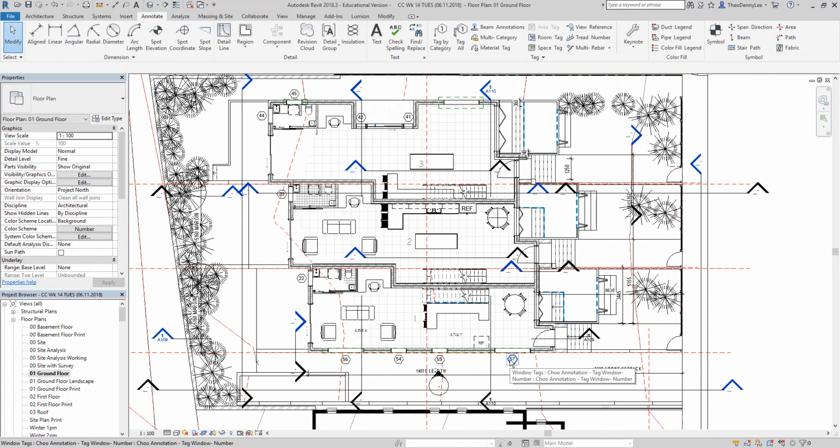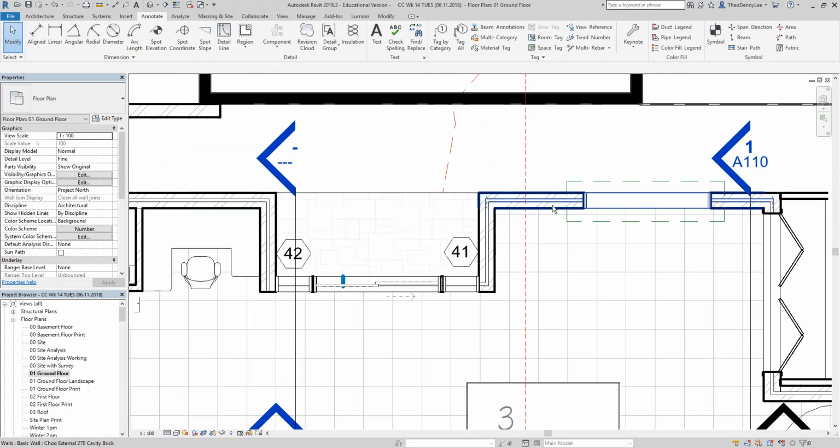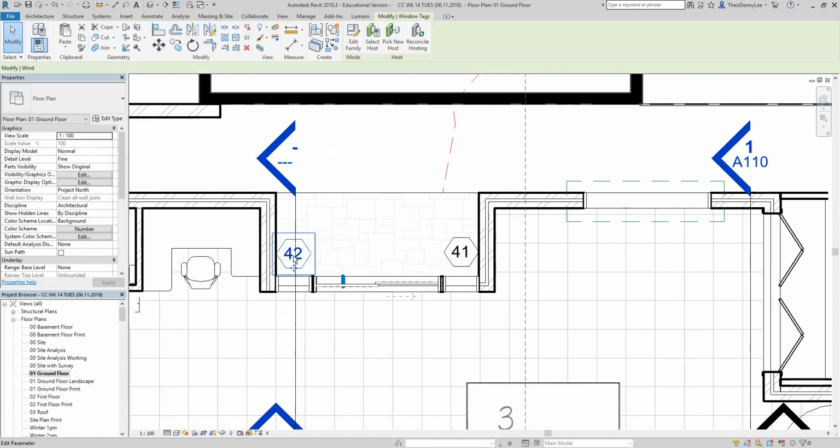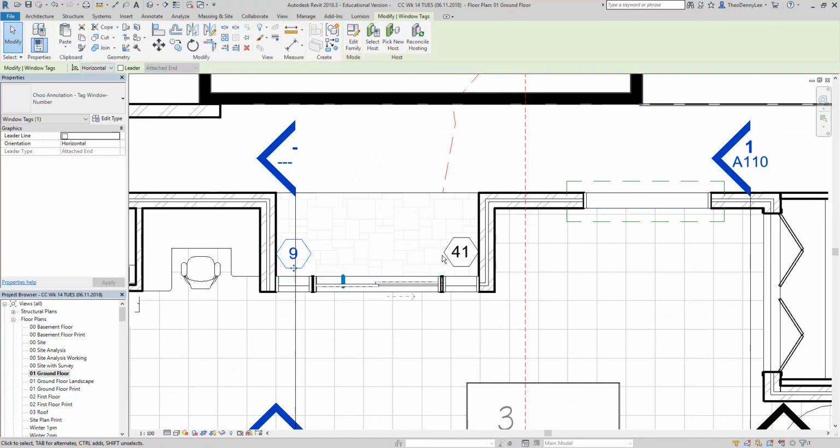Well, maybe we would start down here. 1, 2, 3, 4, 5, 6, 7, 8. So this would be maybe 9 and 10, and this would be 11. Oh, that's okay. No, they have different numbers. The window numbers and the door numbers are separate.